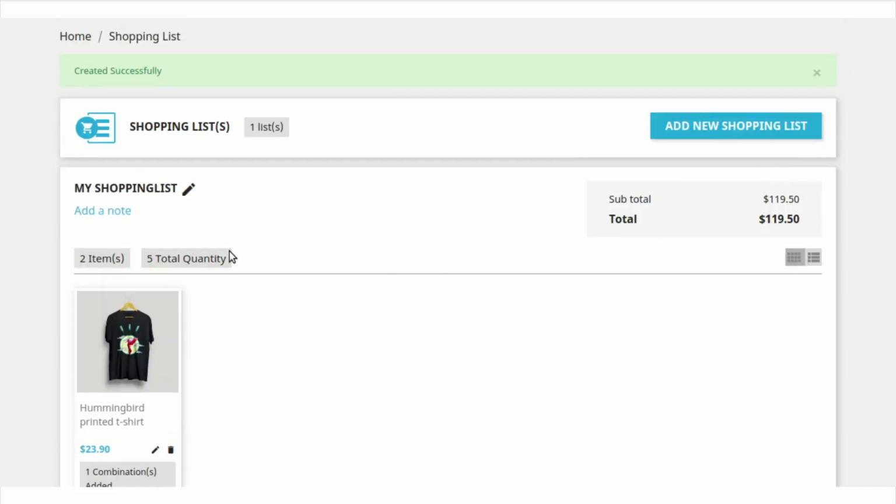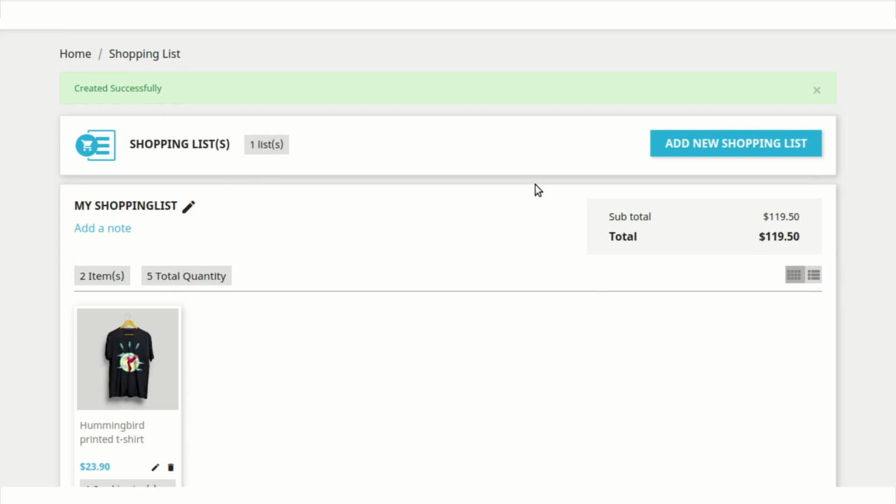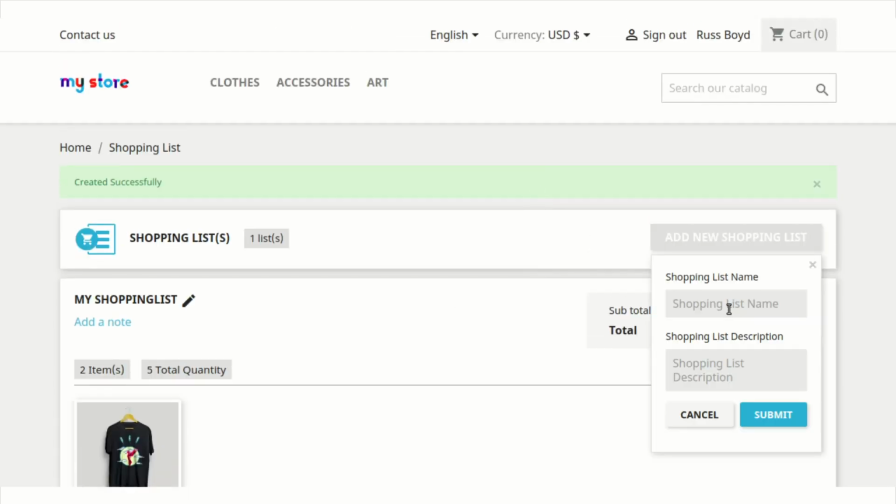Now, after clicking on the shopping list button available on the home page, the customer lands here. Now he can click on this add new shopping list button here too, because he will need to create a shopping list to add this particular product with all the combinations and the quantities that he has already selected. Now let's fill in the details.